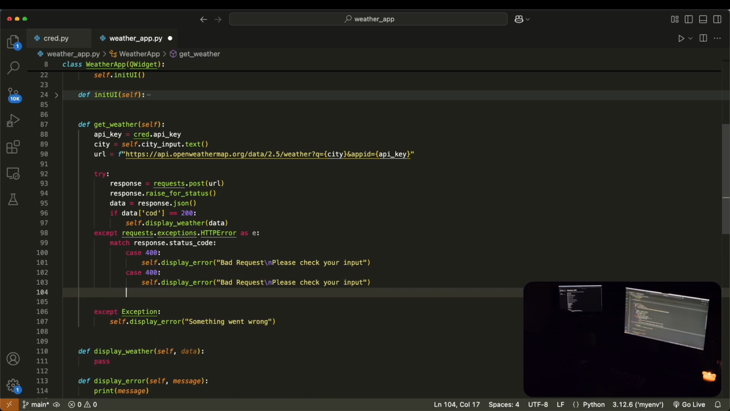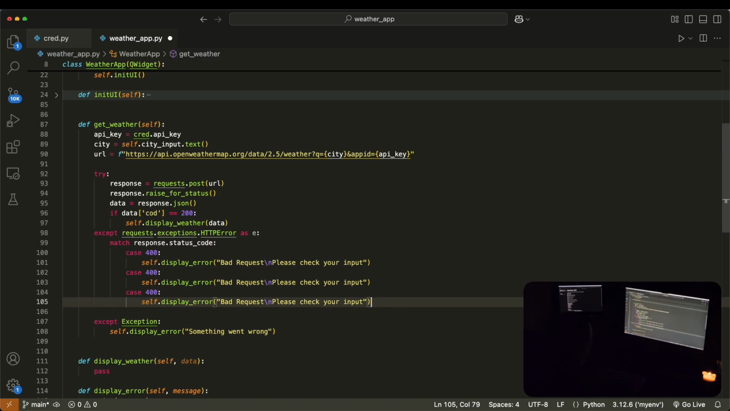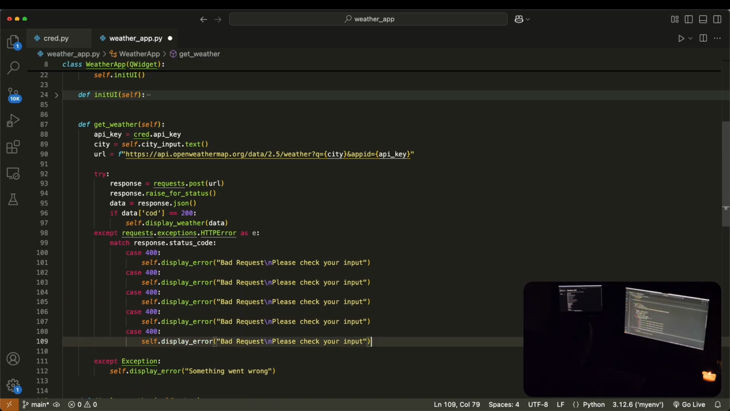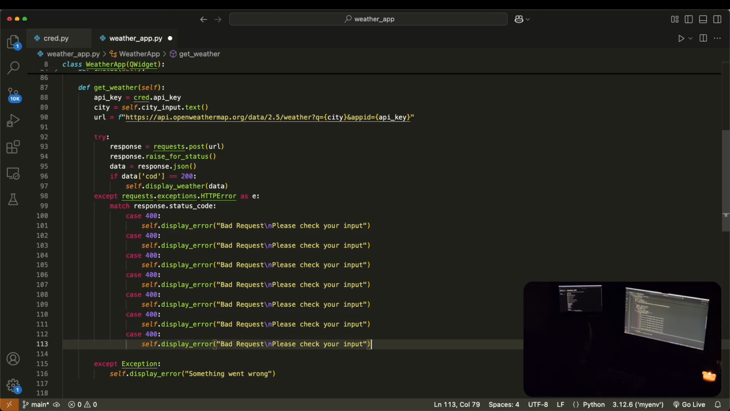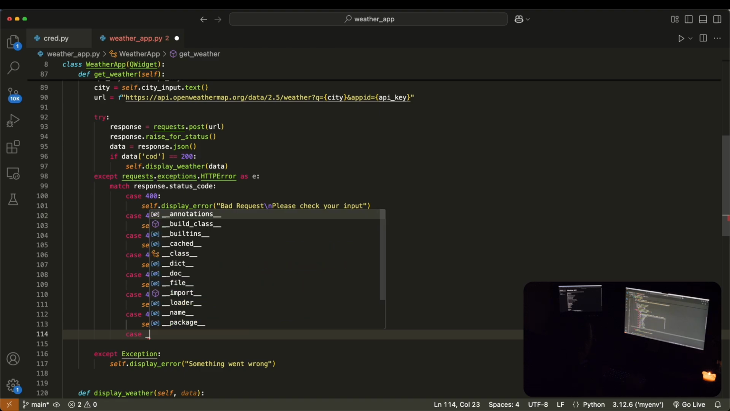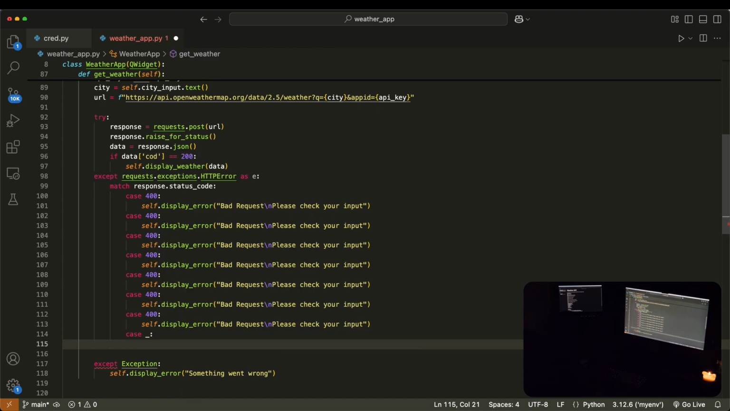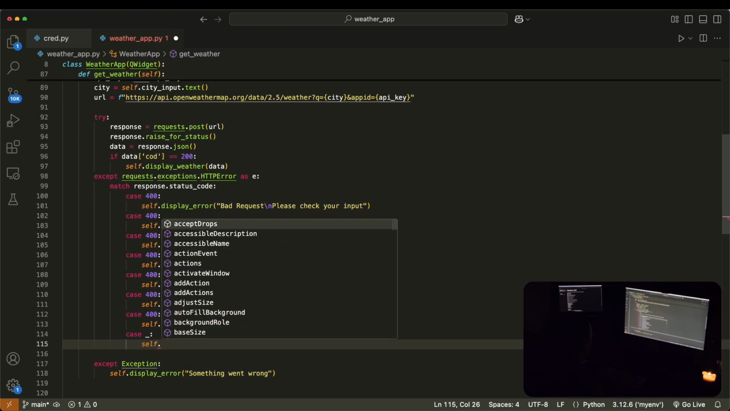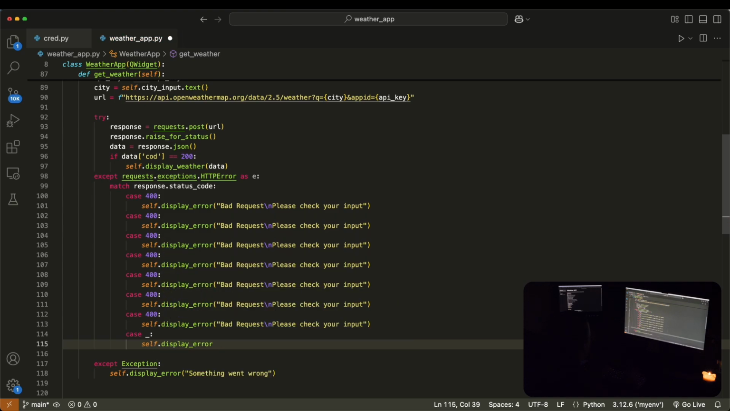1, 2, 3, 4, 5, 6. 6 times, 1, 2, 3, 4, 5, 6, and 7 will be this method, and that would be self.display_error and f-string http.